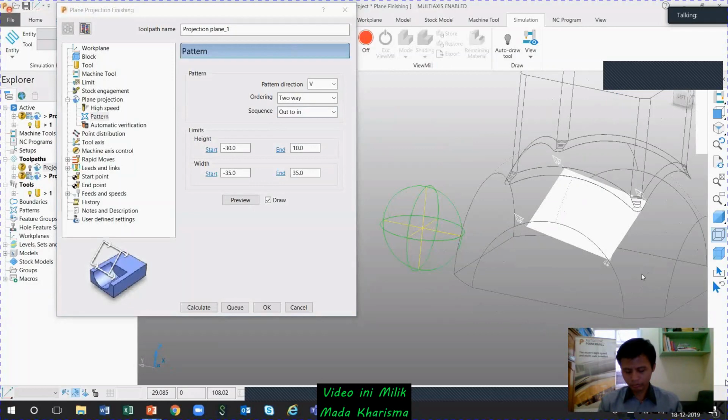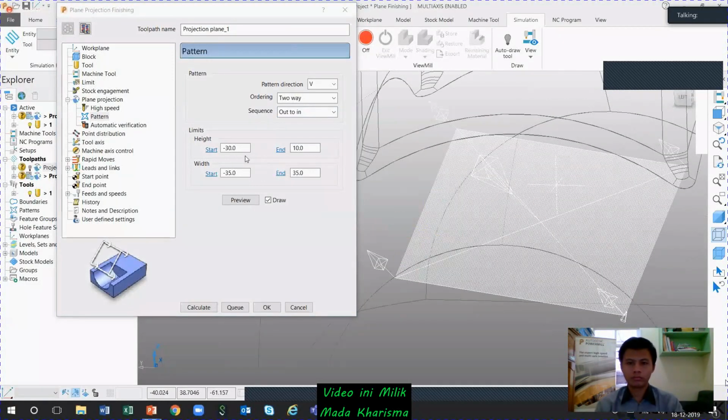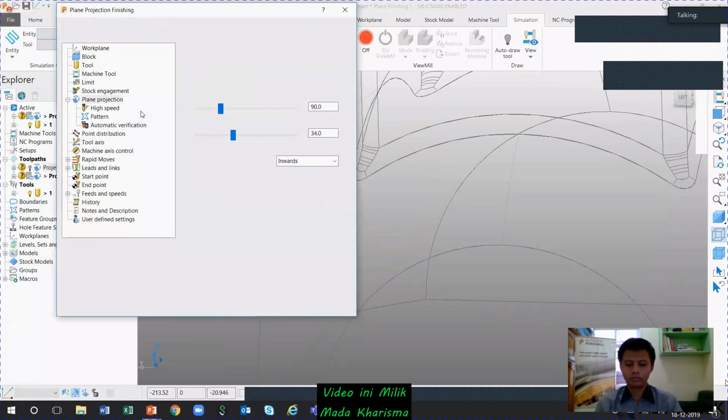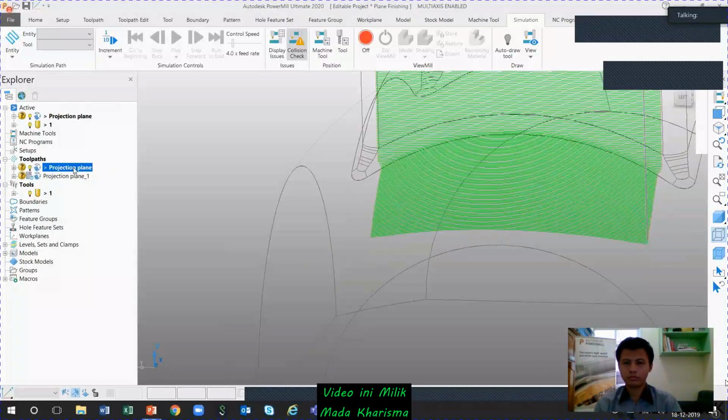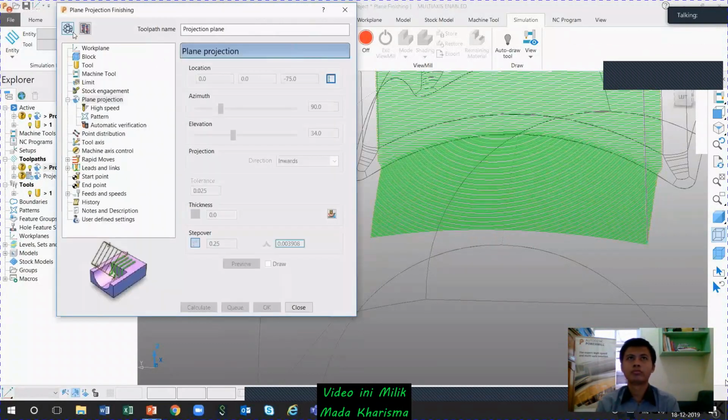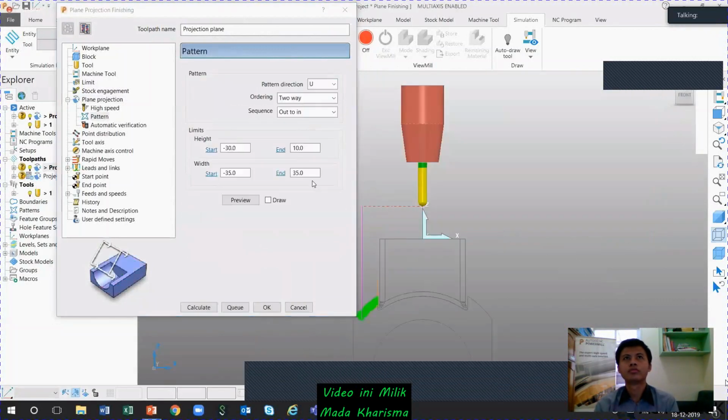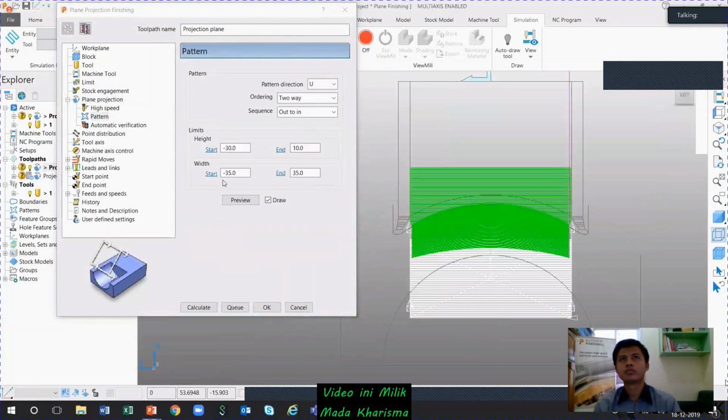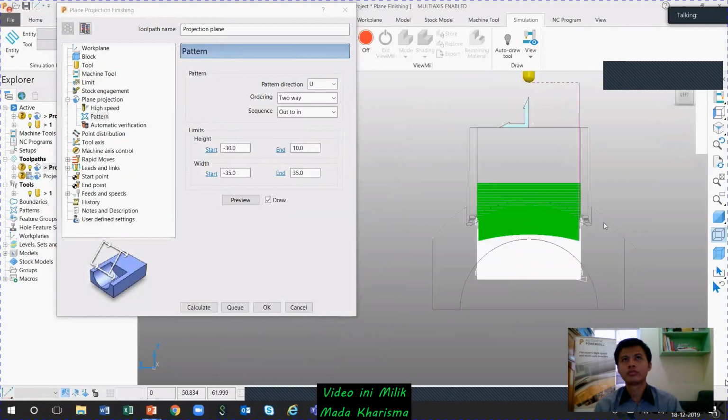If you go to the previous toolpath here, go to the settings page again. If you see the pattern dimension clearly in this view, just preview it. You can see that it is from 0. Minus 32 plus 10, and my width is minus 32 plus 35. That is from here to here. So this is the easiest way to view the planar.